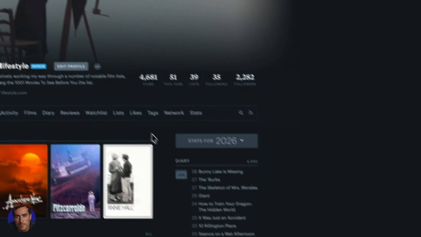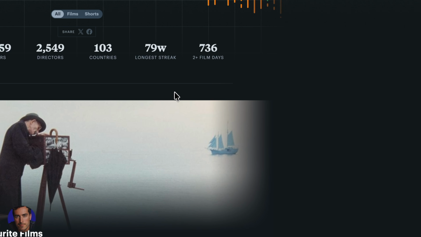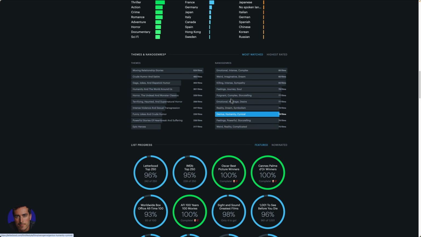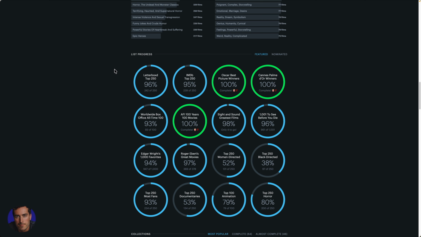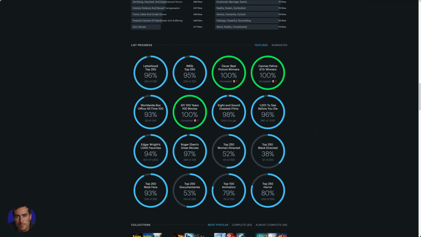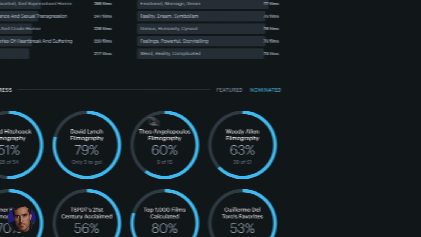If I was here on my profile and I click on stats even, scroll down and we see the list progress. Now, I just wanted to show you this is the infamous list, the featured lists progress page. So this shows you these 16 lists here are what Letterboxd deem as kind of, I guess, like a modern canon. So if you complete these, essentially you've seen most of the great cinema out there. That's the theory anyway. You can do featured and you can actually nominate your own lists right here.